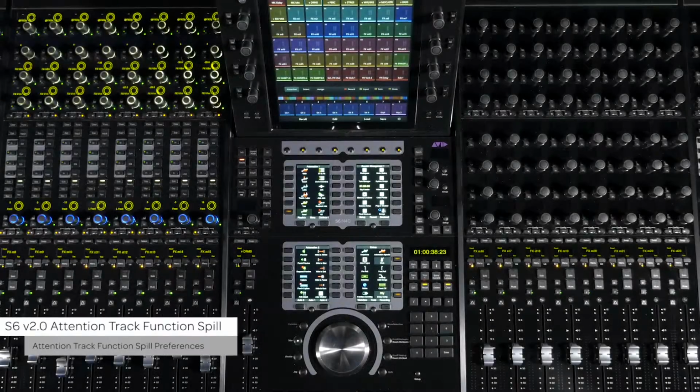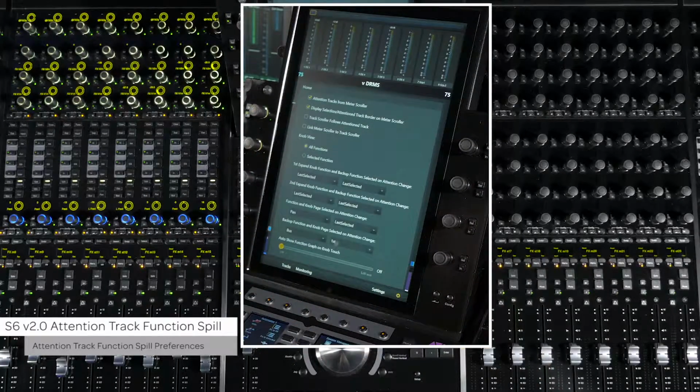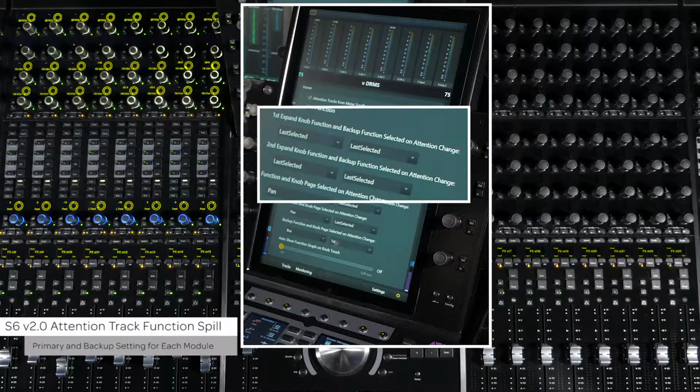Once you have the zone locations defined, you now need to set the preferences on what function is initially spilled into the zone when attentioning the track. To do this, go to the home screen on the master module and press the gear icon in the bottom right corner of the screen. Here, you can set preferences for defining the function that is spilled and a backup function in case the initial function is not available on that track. If you have two knob modules defined, each one can have its own set of preferences.